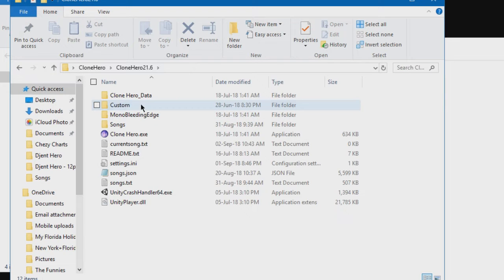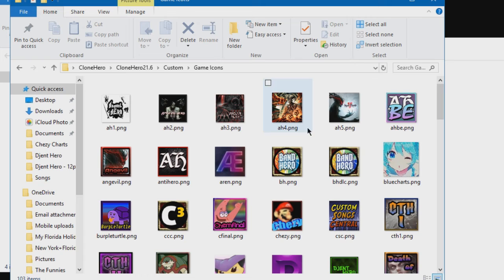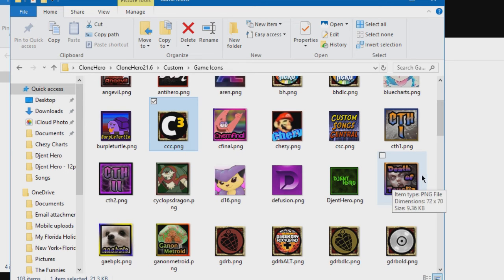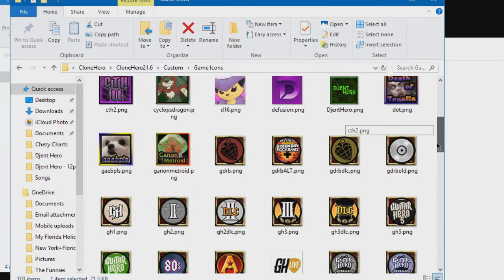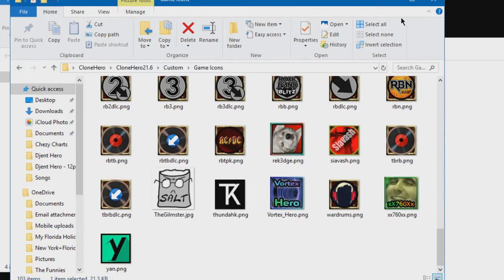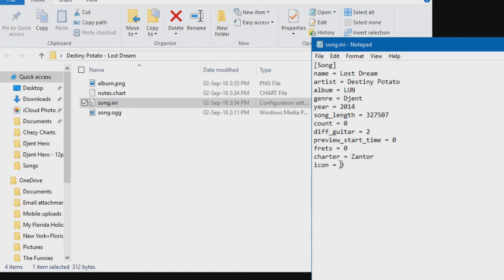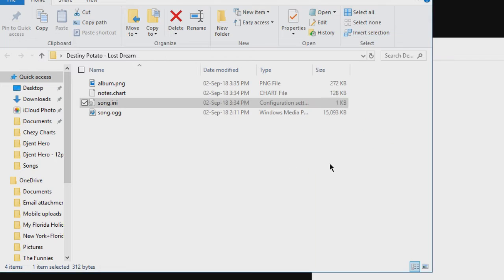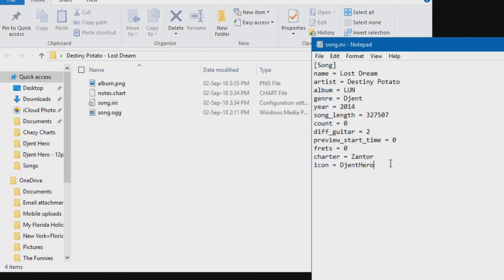If you've got an icon to use in your game, I will show you. That you would store in custom and game icons. So these are all of the icons that are stored. So you've got Anti-Hero Beach Episode, Angival, Anti-Hero, Aaron Eternal, C3, all of these sorts of things. By all means, you can put all of your little custom icons in here and also change the icon to the name of it. So because this is going to be in my project called Zantor, which comes out later this year, I'm just going to put Zantor. And that will just mean that in the game it'll come up with that icon that I've set for it. Easy. Easy peasy.